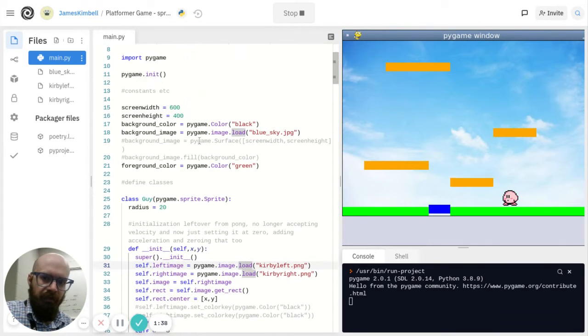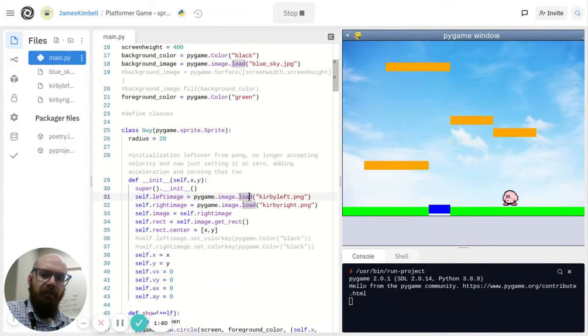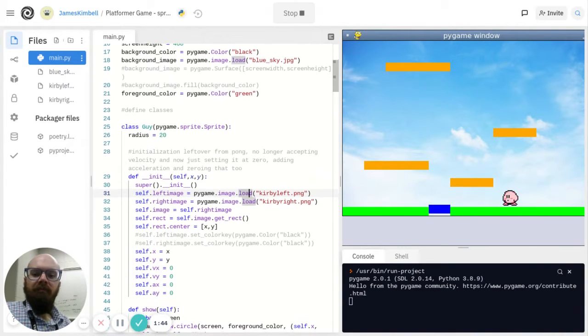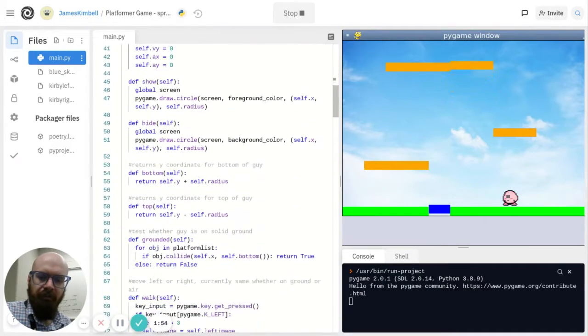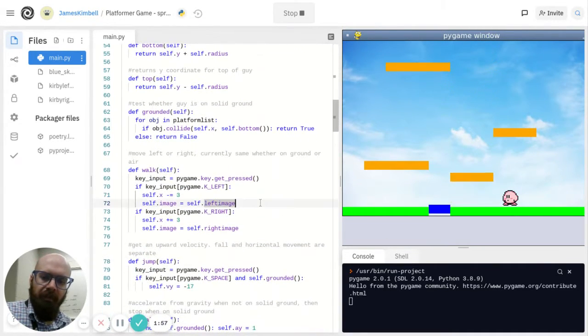either at the top of your code with the constants or in the initialization of the object, if there's just one object like that. Then you can just use those names whenever you want to change it. So in my control, my walk function, I say, oh, if you hit left, then self image equals left image. If you hit right, it's right.